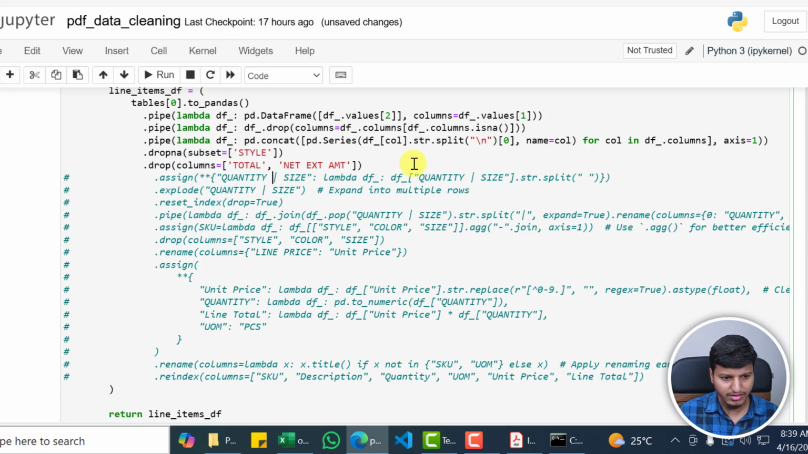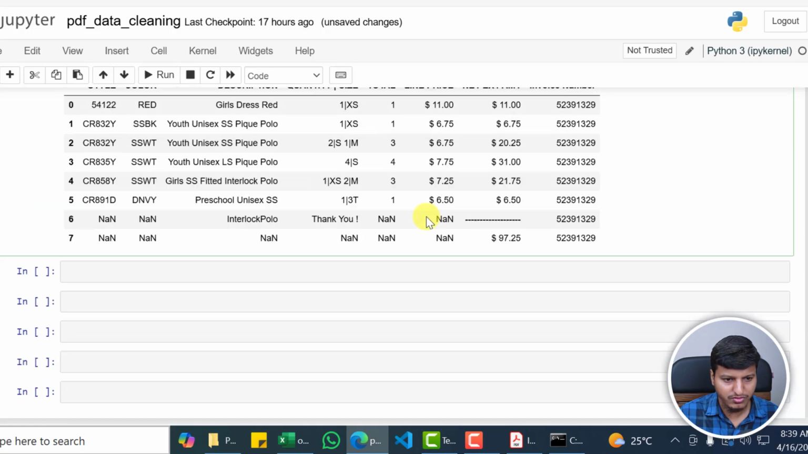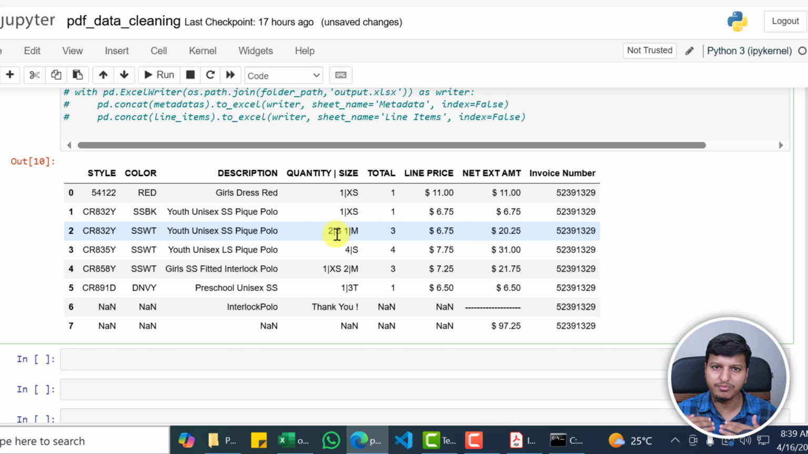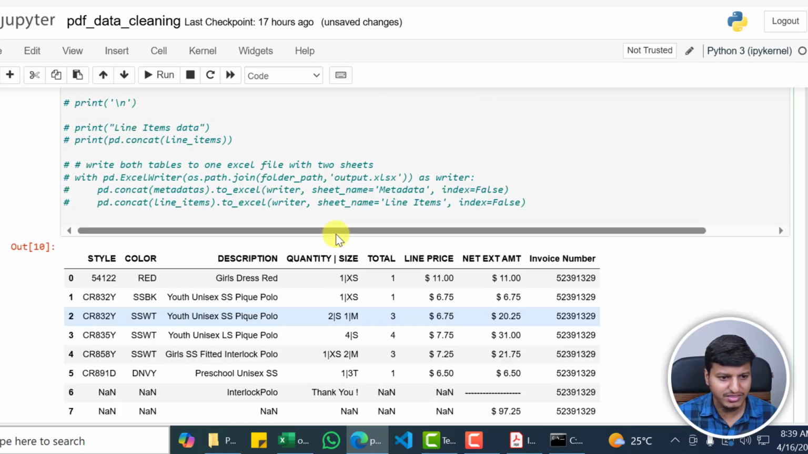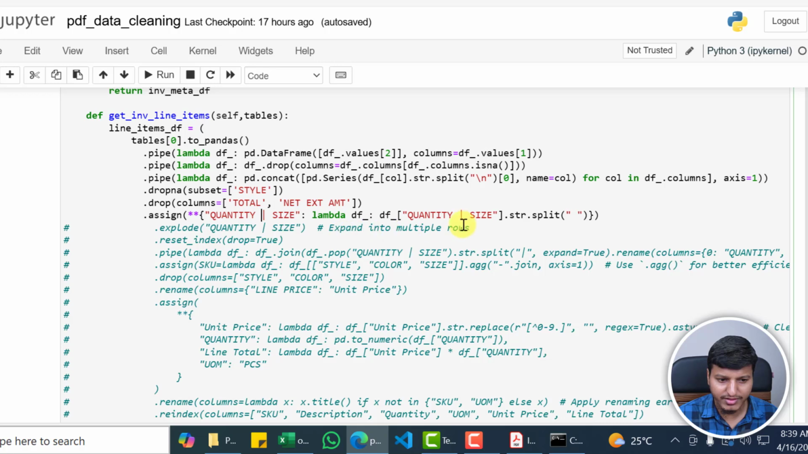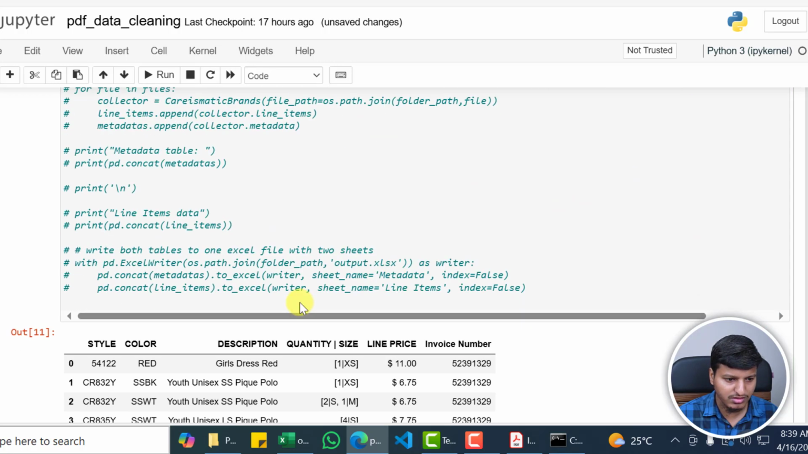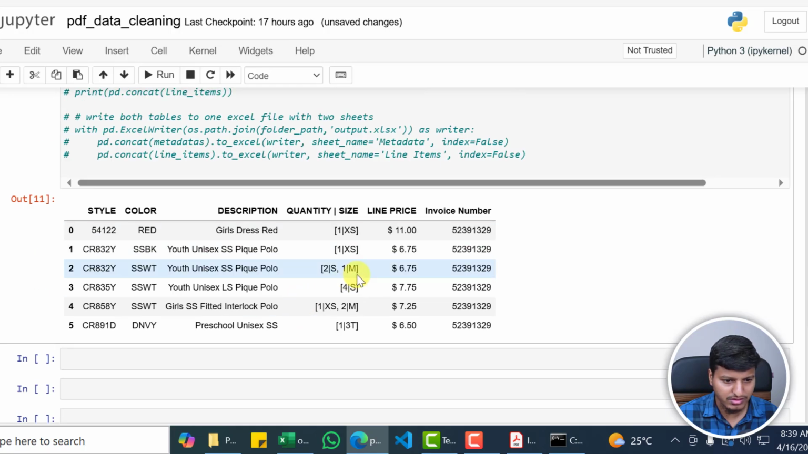Okay, and then I'm splitting this quantity and size column. You can see quantity and size. So we have multiple quantity and size information, like 2s 1m. So I need to split by space first, and then I need to split that into two columns again. So that's what I'm doing, quantity and size. So split that by space, and if I run this, I'll get this. You can see it's a list.